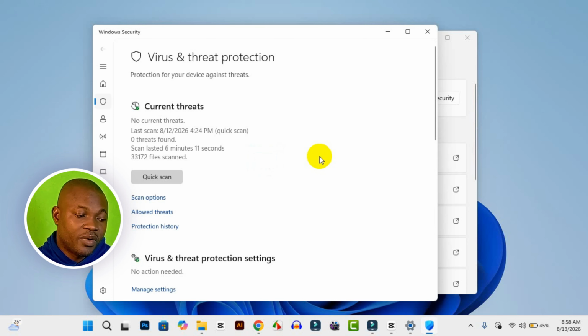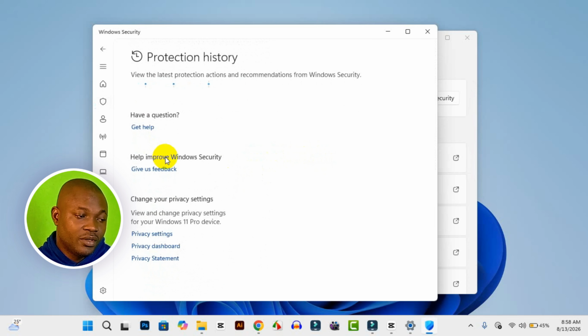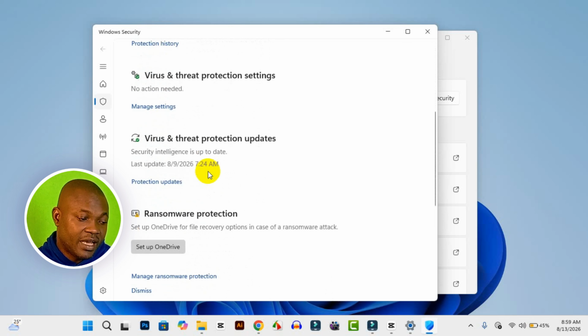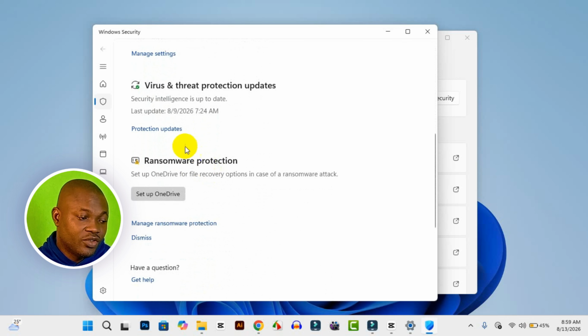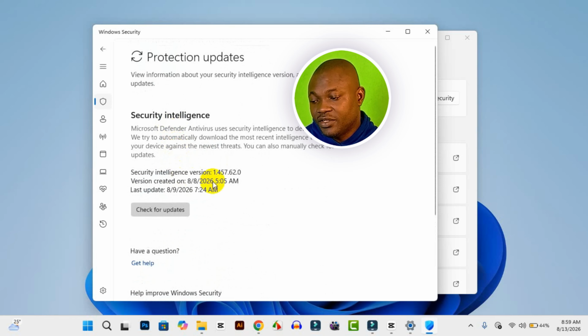And this is going to load up right here. Next thing you want to do is to simply scroll down right here. Go ahead and click on Protection History. And it's going to take you right here. All you have to do is to simply scroll down right here until you get to Protection Update right here. Just like so. Go ahead and click on Protection Update. And it's going to take you right here.